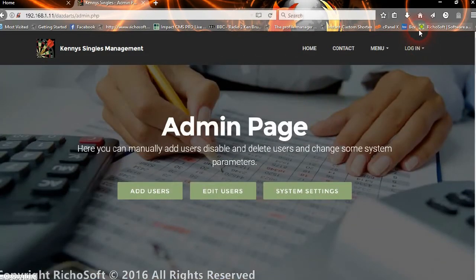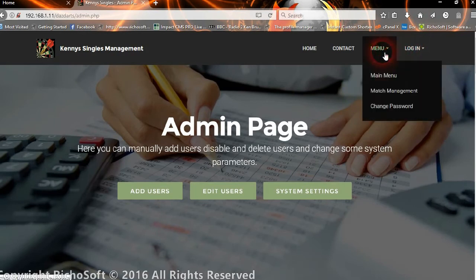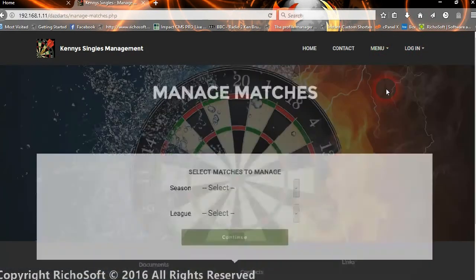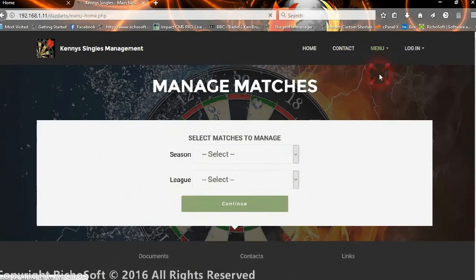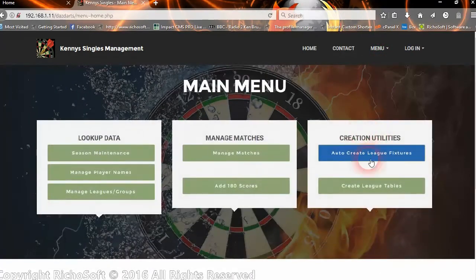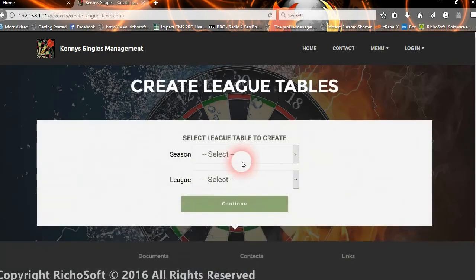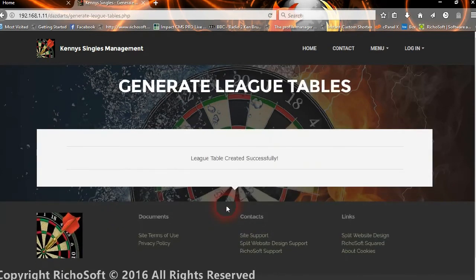Okay, so now we've done the match management, so let's go back to the main menu. Now we go to the creation utilities. If we've already entered all our match results for a particular match, we can then create the league tables for that particular division and season. So we select the season and the league, click continue. Now the league table has been created successfully.